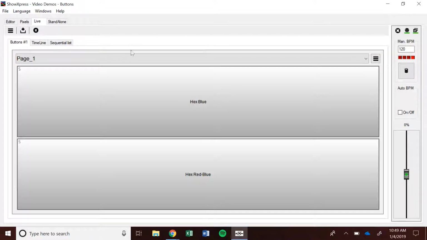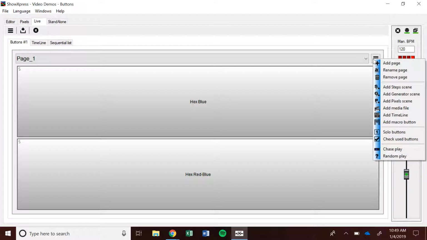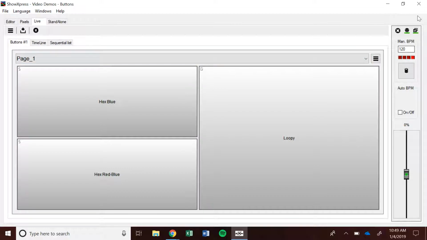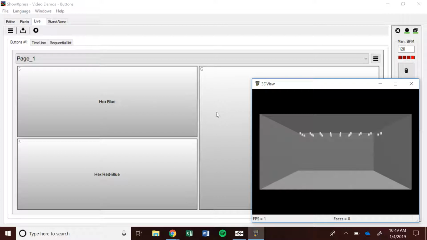We'll go back over to live and we'll add a new button. This time we'll add a generator scene instead of step scene because otherwise it won't know what it is. And then we can pull up our 3D view.